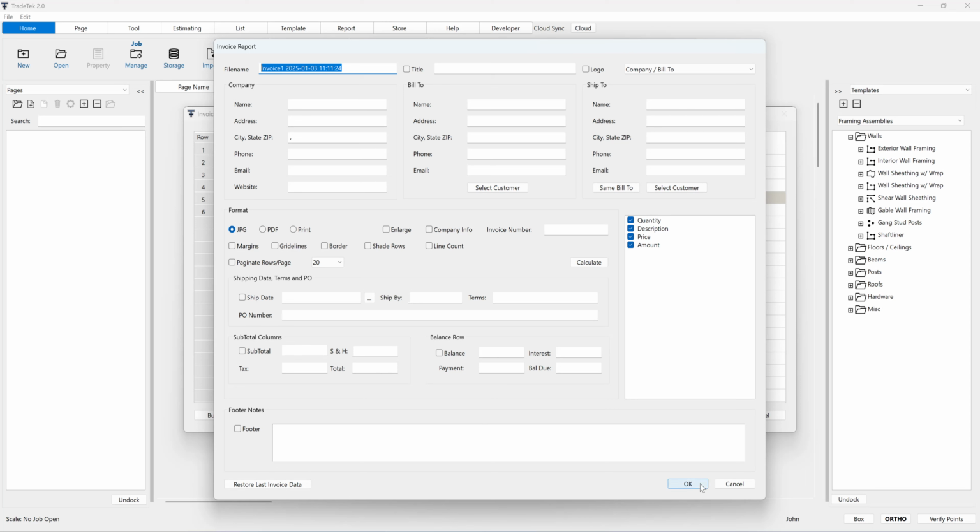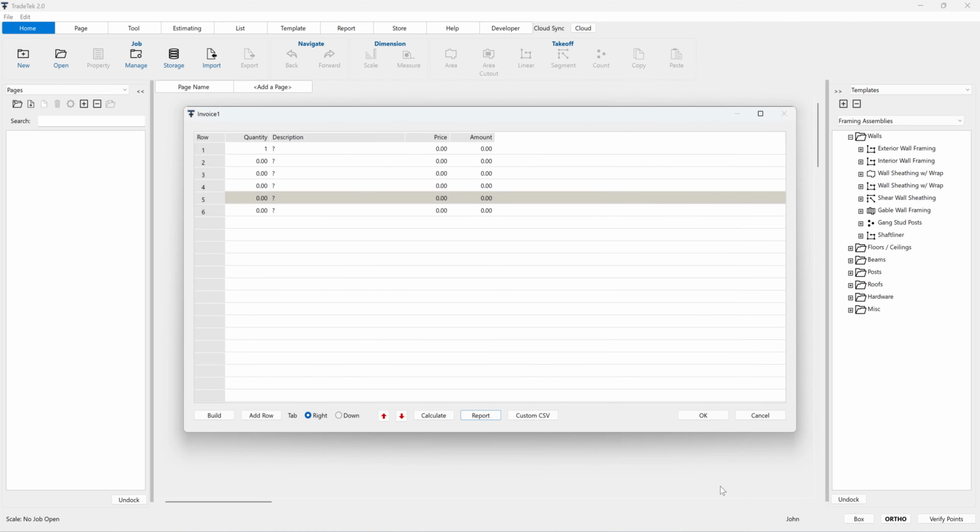Prior to using the Build or Custom CSV buttons, some setup is required by the admin in the Cloud Setup dialog. The Build button allows you to create an invoice by importing columns of data from a report, and the Custom CSV button allows you to export selected columns of data from an invoice to a CSV file.